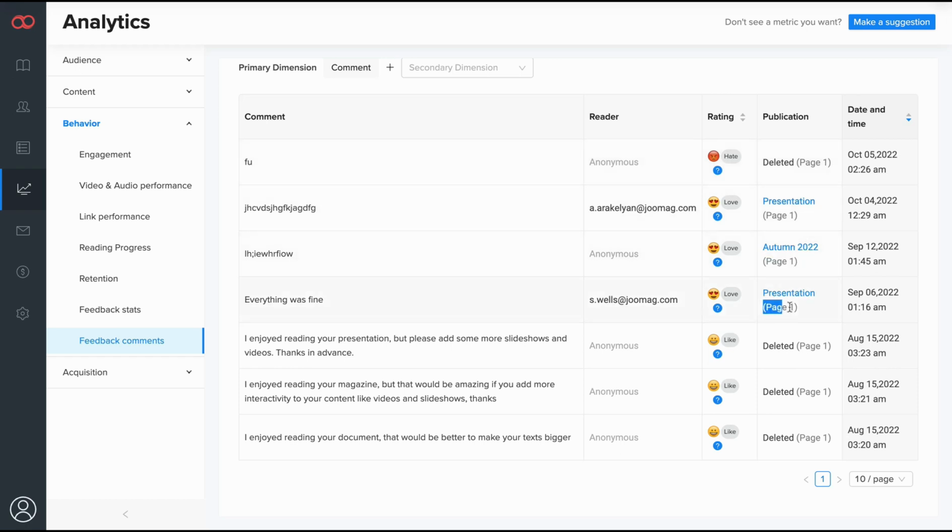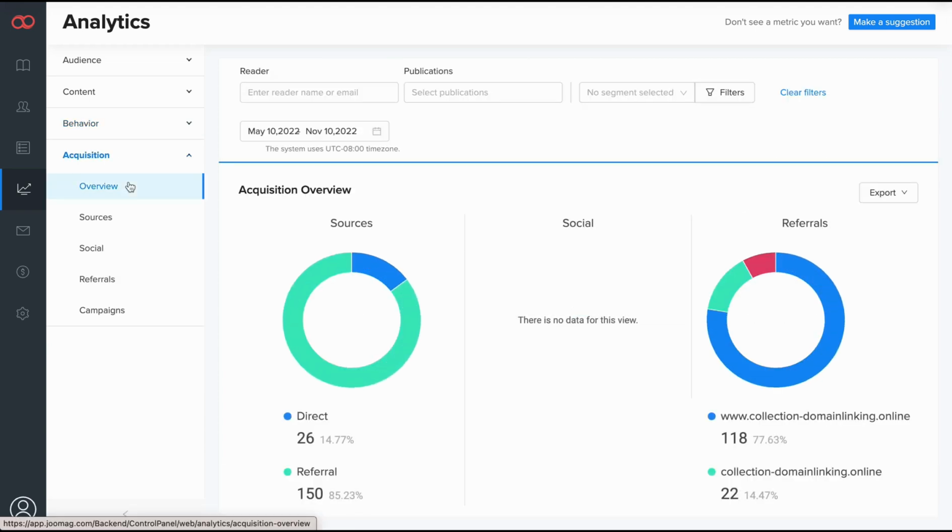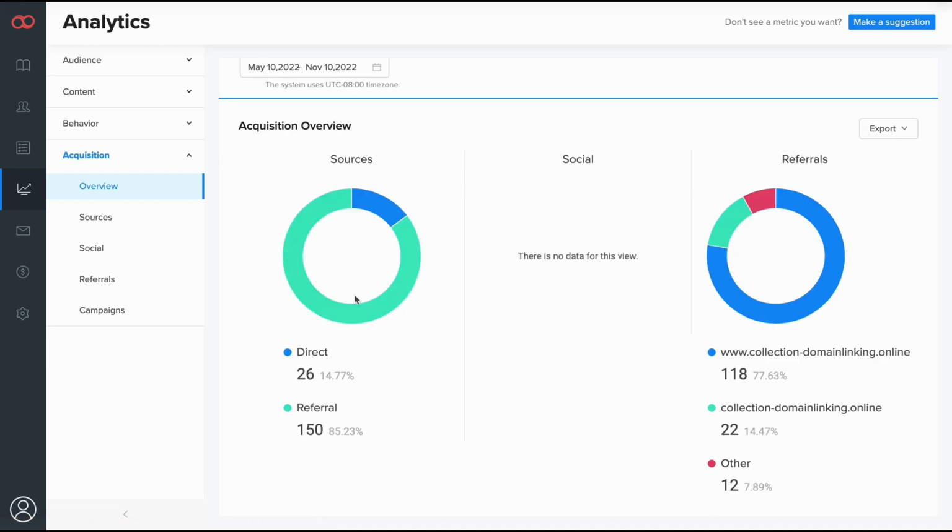And finally, acquisition. It represents the sources your readers come from. Here you have all the acquisition channels. You can see how campaigns and referrals work, as well as track data on social media traffic. As you can see, I have direct and referral traffic. I don't have social because I didn't share any of my publications on social media. You can also see the links of the referral traffic source.